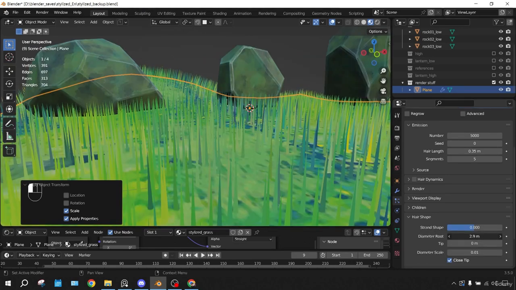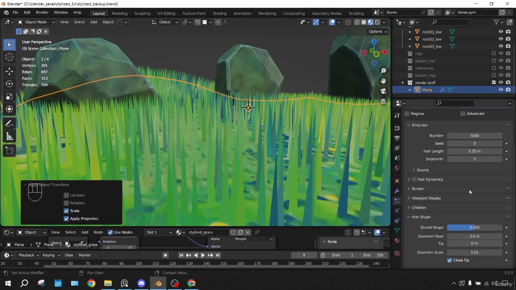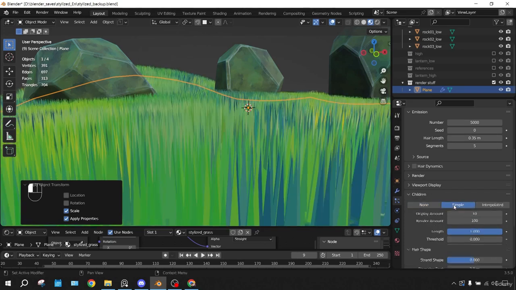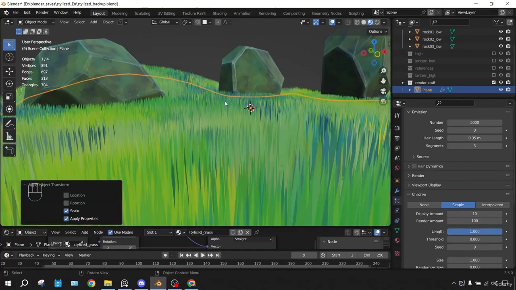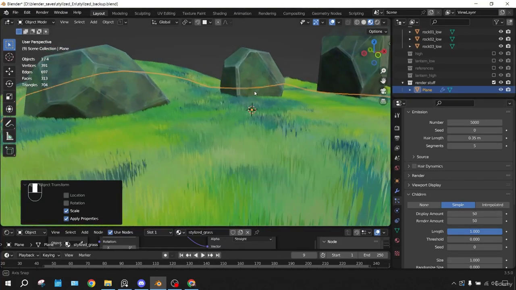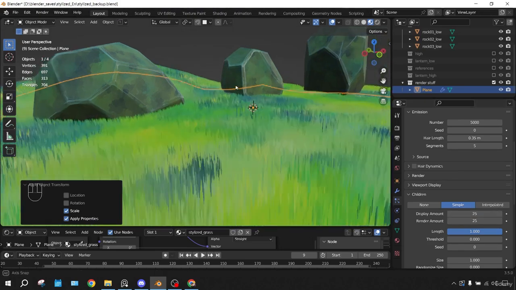All right. Let's go to particle properties back and go to hair shape setting. I will just increase diameter root. As you can see, by increasing it, the lower part of the grass is getting bigger. Actually, it looks more stylized, as you can see right there. Okay, and also go to children, select simple to make it denser, as you can see. And I will just make them 50 and 50. Okay, maybe it's too much. Let's make it 25 and 25, and let's take a look.